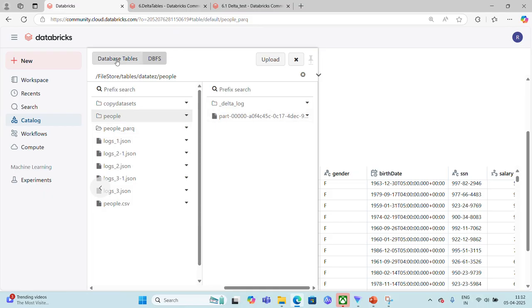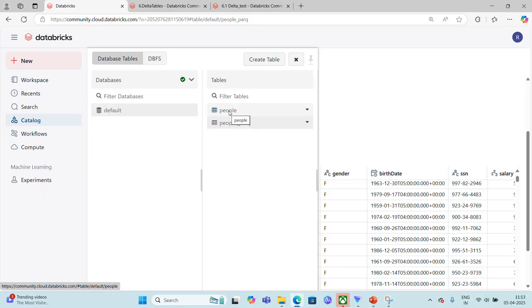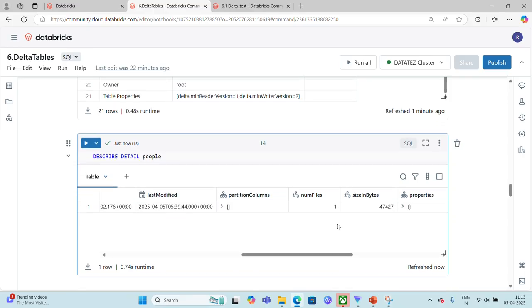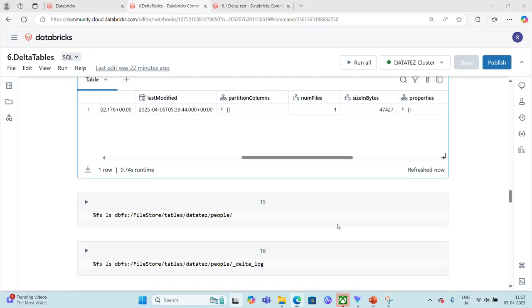Fine. Even it will be listed here in the database tables. Now you can see people, right? Table is listed. Okay, fine. Let us not worry about that sample data and all. Let us try to understand the internals here. Cool.